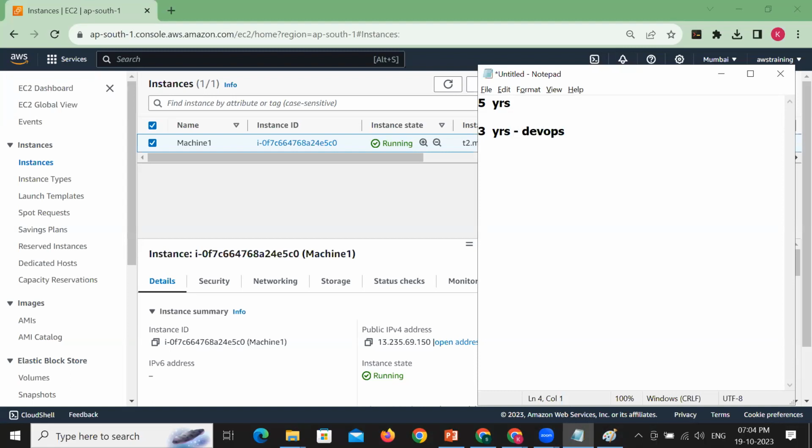Split it: total 8 years of experience, 5 years you mention on AWS, 3 years you mention in DevOps. That's it, no doubt. DevOps is doing very good in the US market also. You are on the right track, Priyanka. The only thing you have to do is hands-on practice and crack it. Okay, thank you.